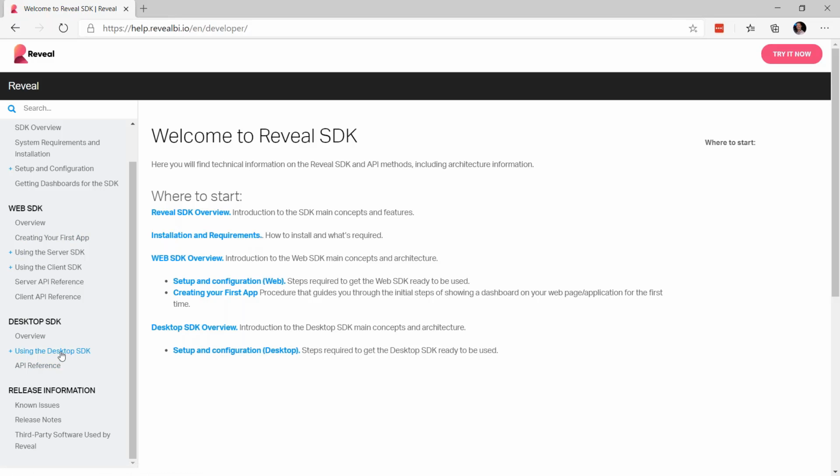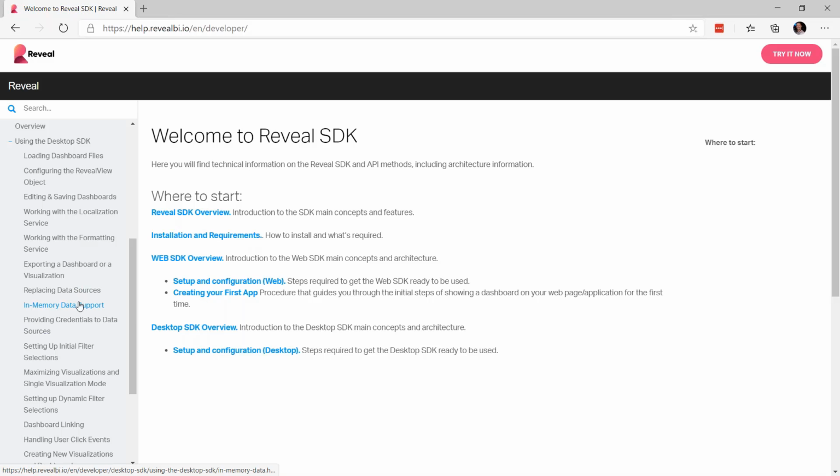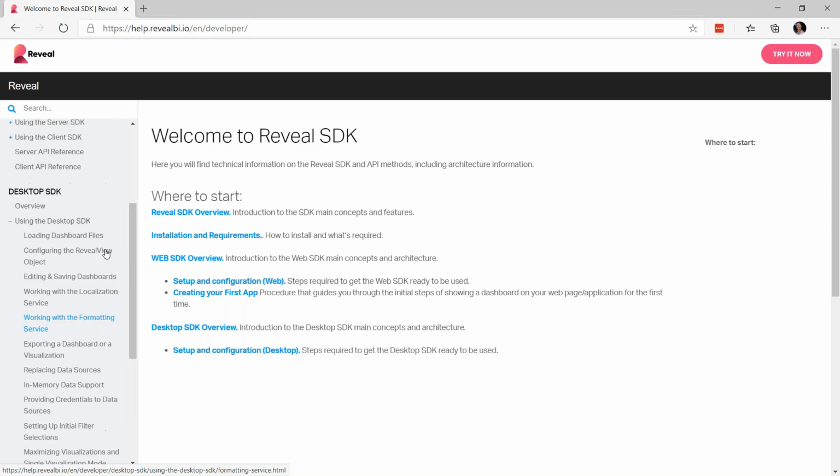Like, here's the desktop SDK. How do you load dashboards? How do you export dashboards or visualizations, in-memory data support, replacing data sources, dashboard linking? We show you how to do all these things with our SDK.